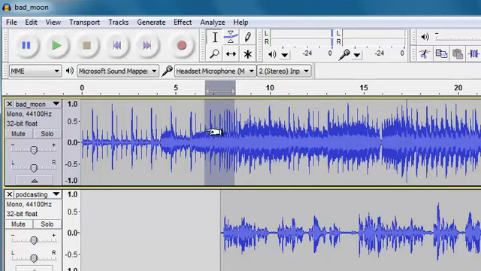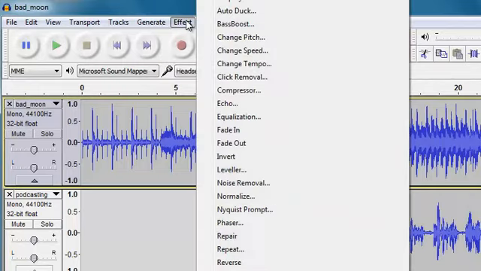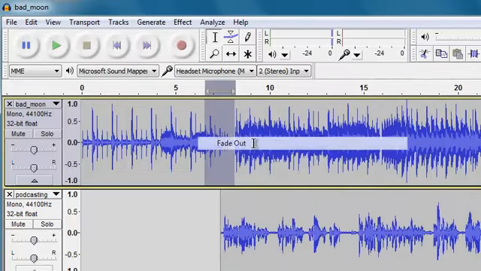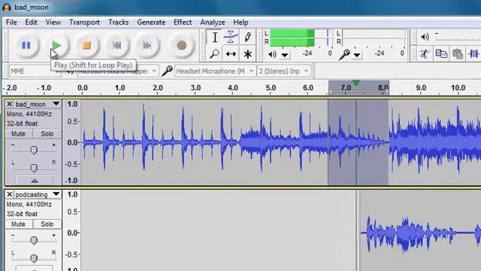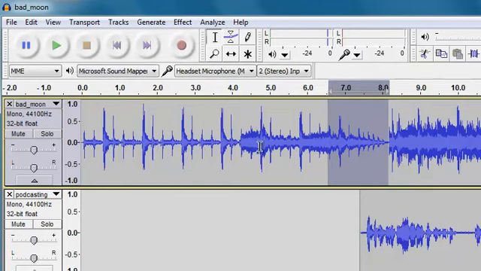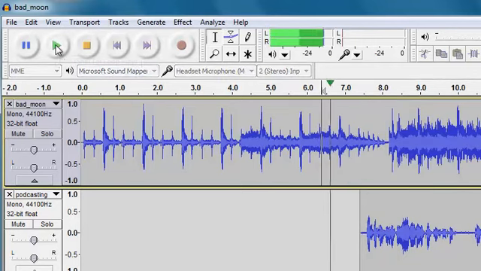So I'm going to select that bit of the music track, and I'm going to choose Effect, Fade Out. And you'll see now that the audio file tapers off at this point. So if we play just this section, you'll be able to hear this recording, and it seems to fade out. Obviously what will happen at this point is it will get louder again.